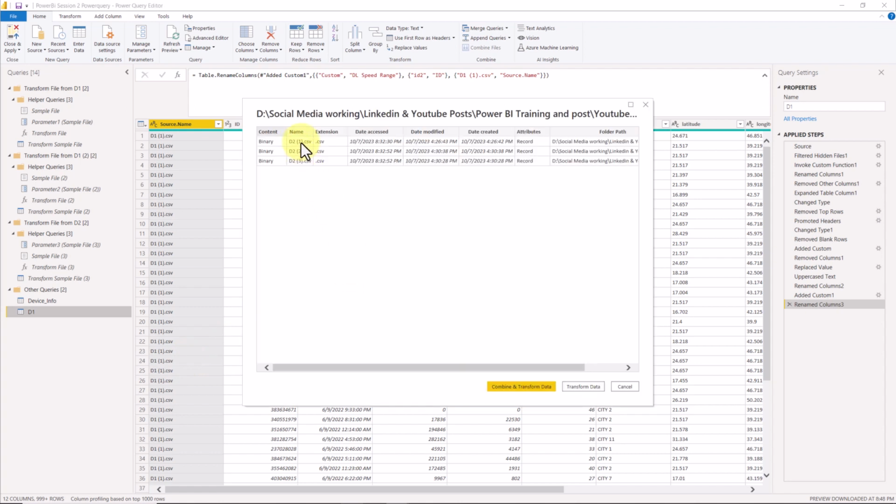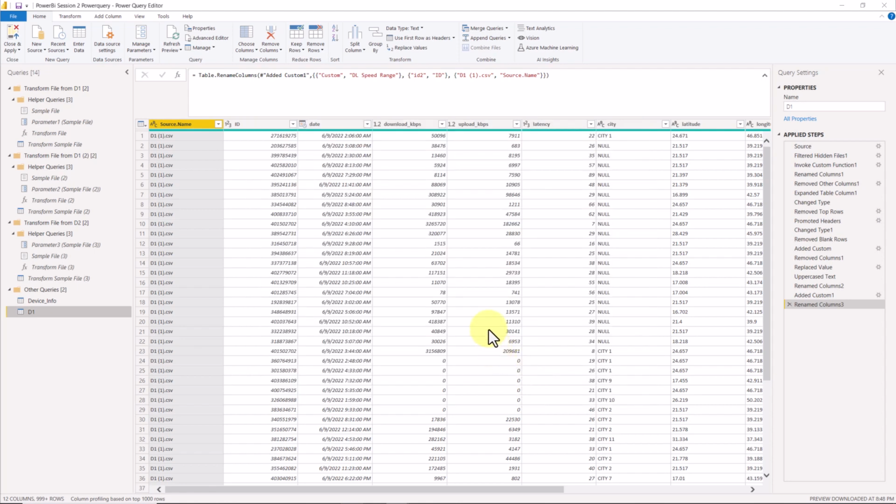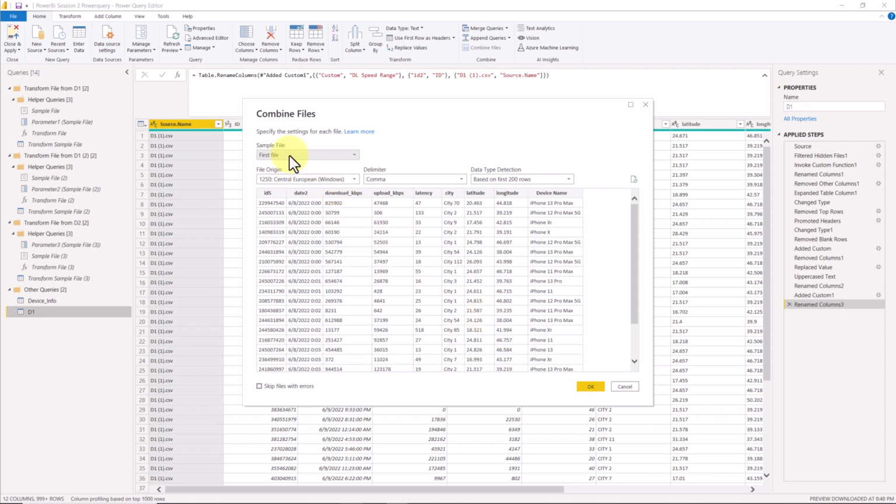This is a folder within the same folder, DT2, with 3 folders. So I'll just click combine and transform. Combine and transform here. So again, it will take me through the same previous step, asking me which file I would like to take. So I will take this part.